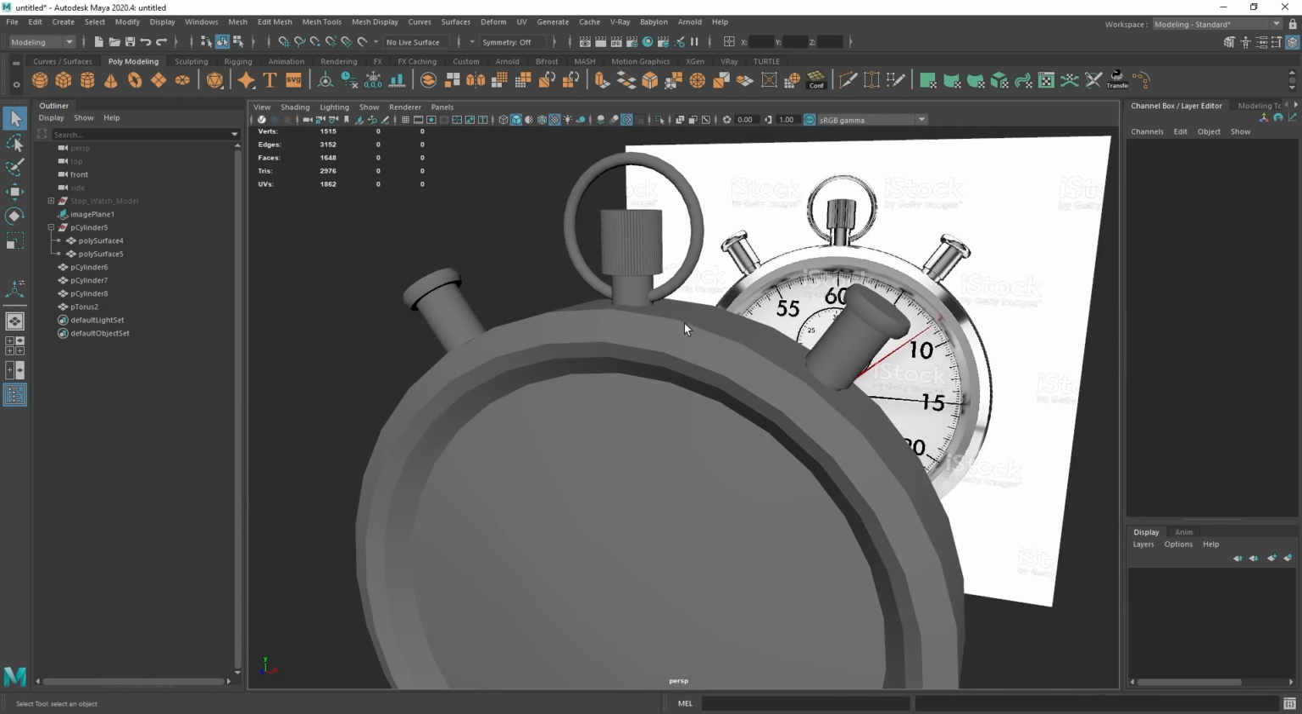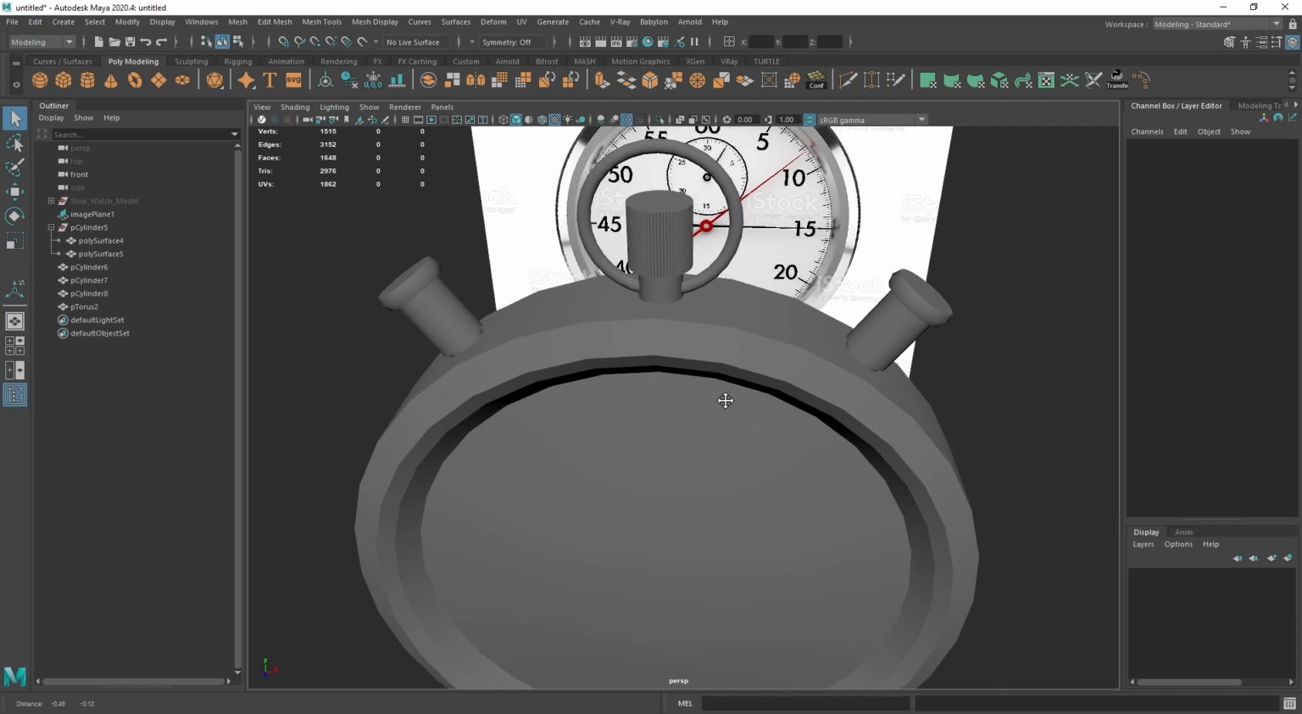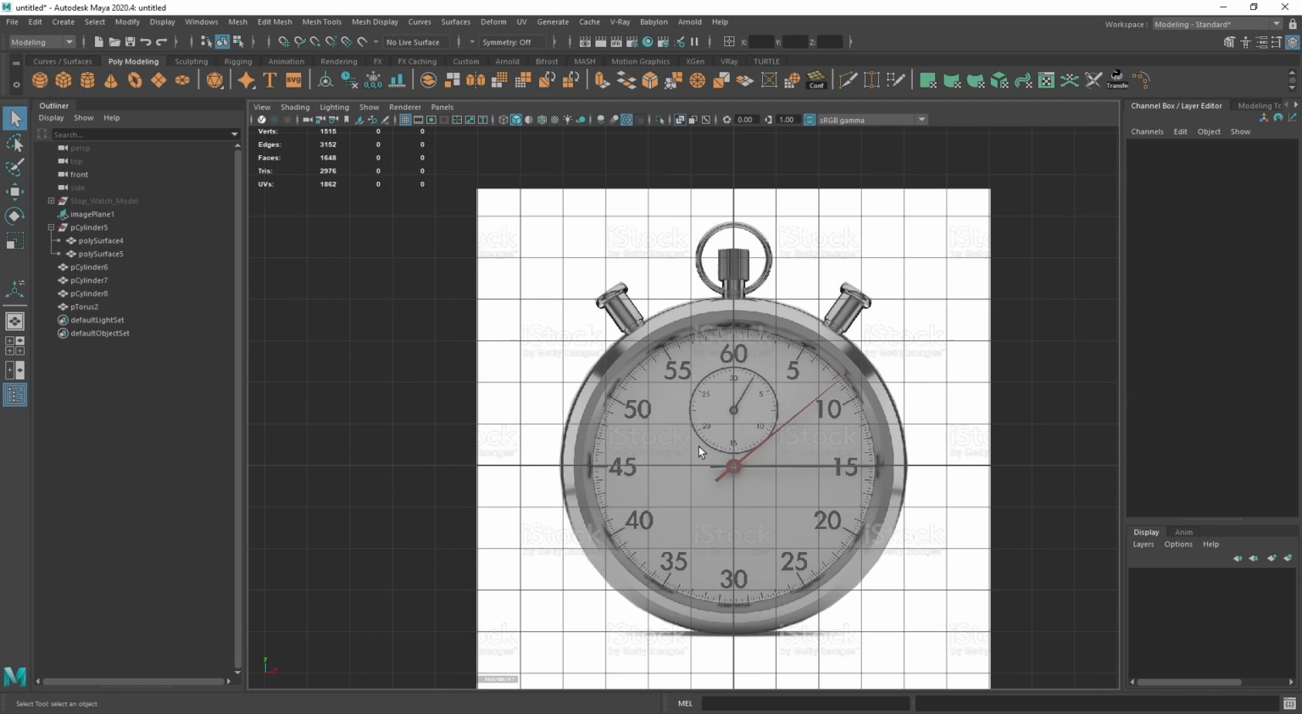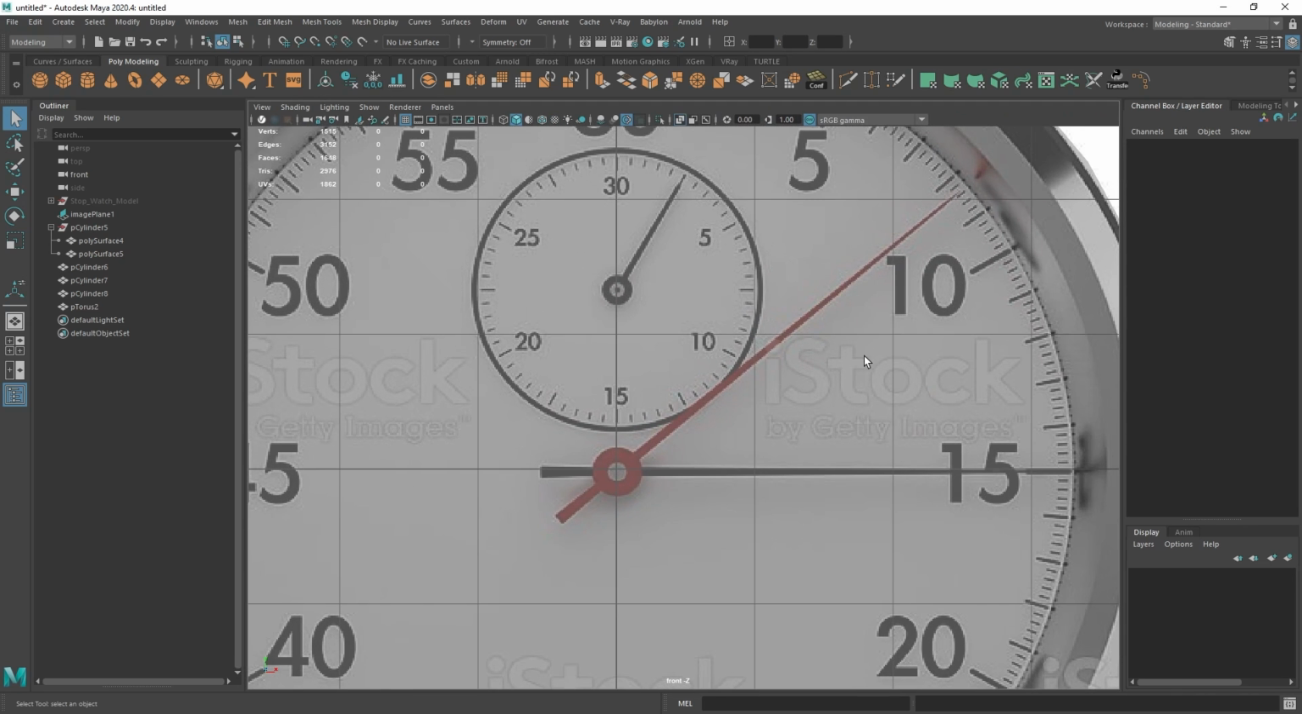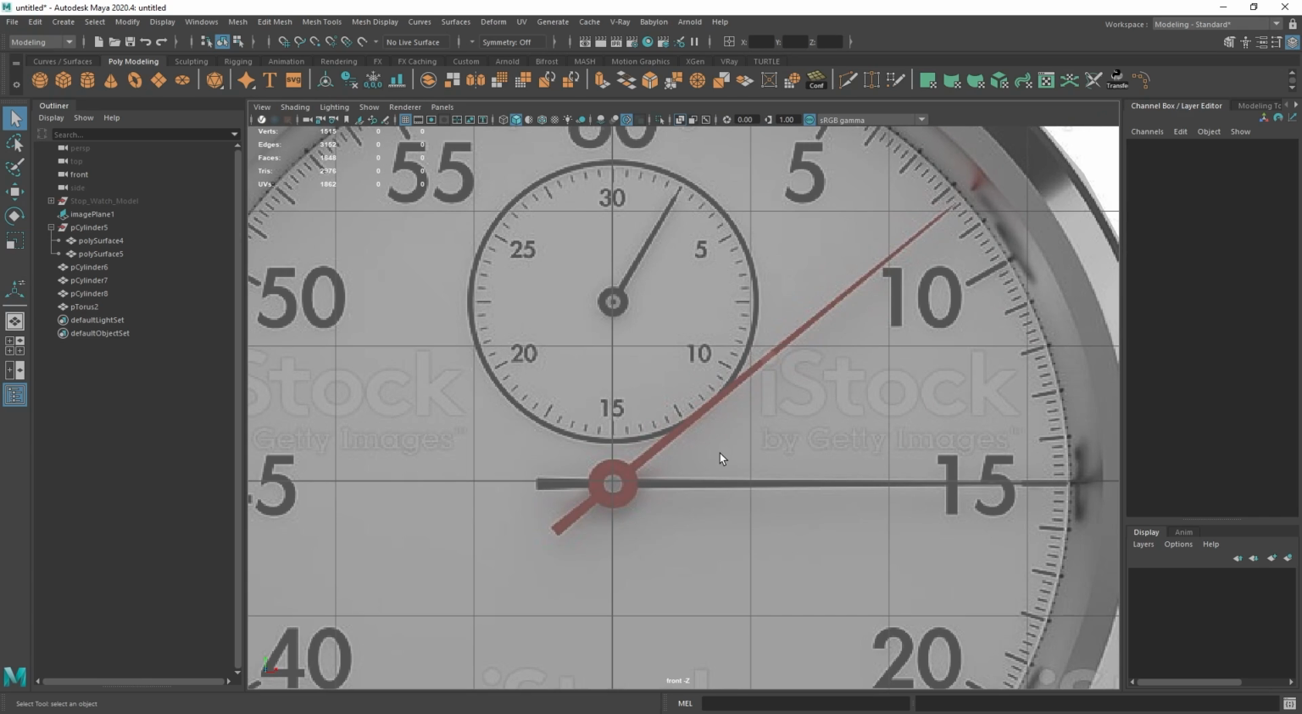All right, we're almost there. We got this last piece here, which are the hands on the inside, right? The minute and the hour hand. Thankfully, they're the same thing. So what I will do is use a different primitive, and the primitive that I want to use is actually not even here.